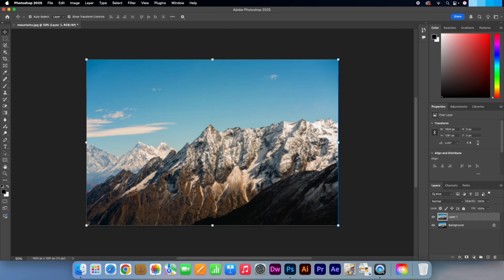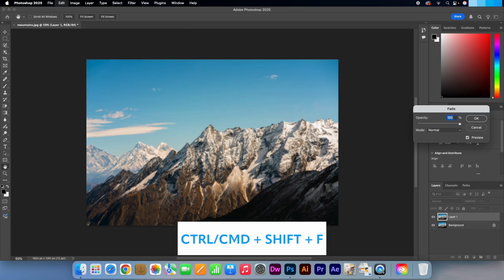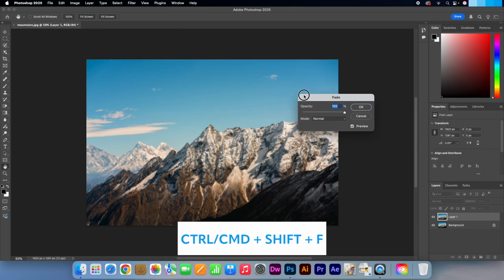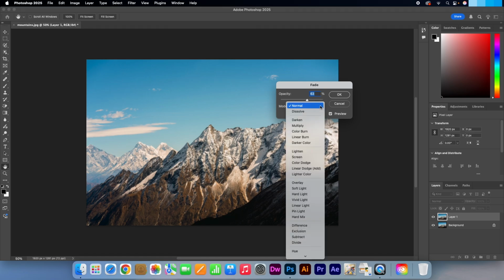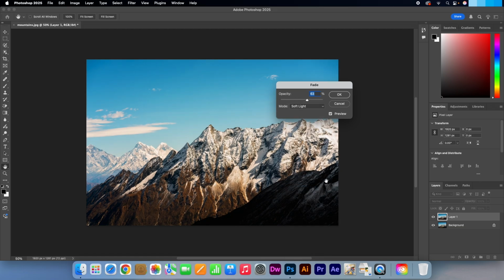Then immediately after applying it, press Ctrl or Command plus Shift and F. This fade dialog box will appear. So now you can easily adjust the opacity of the filter result by pulling this slider. Plus you can also change the blend mode of the actual filter itself, which is super powerful. Gaussian blur, for instance, with a soft light blend mode creates a dreamy look.